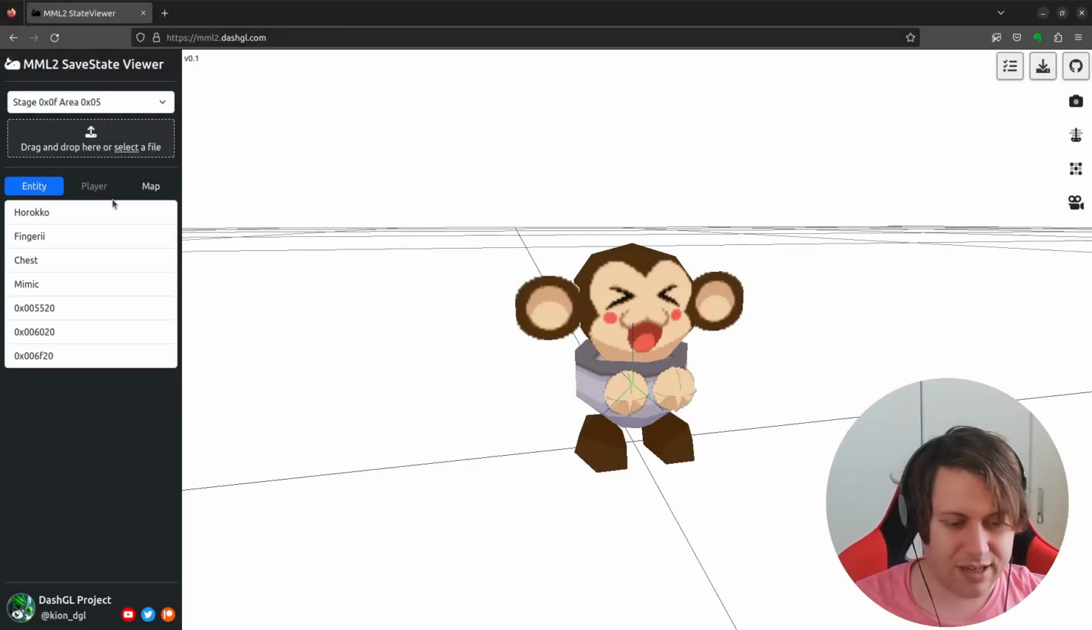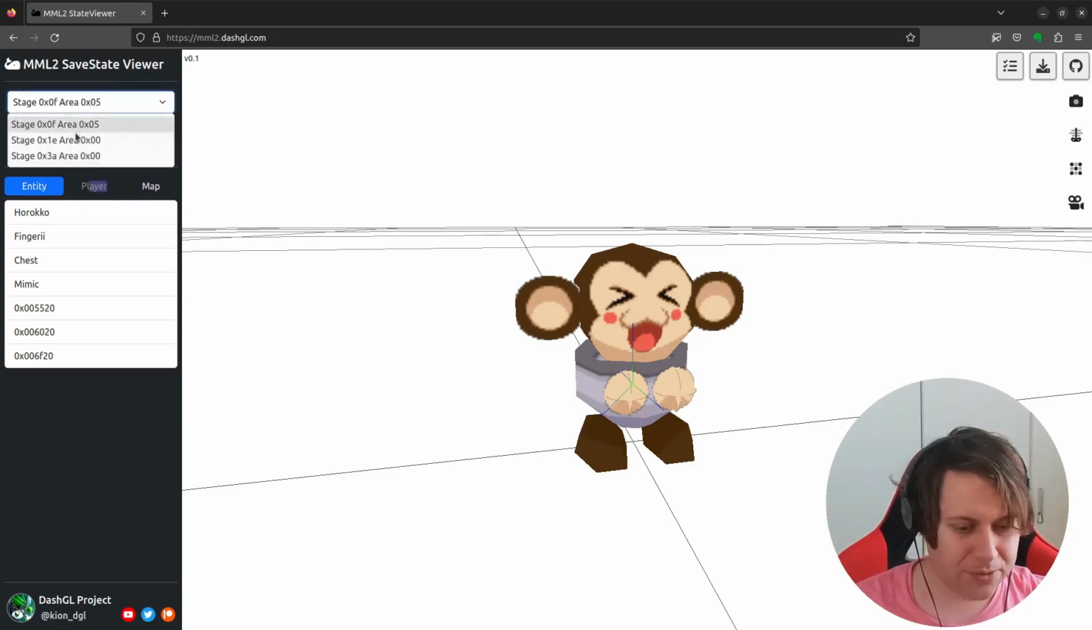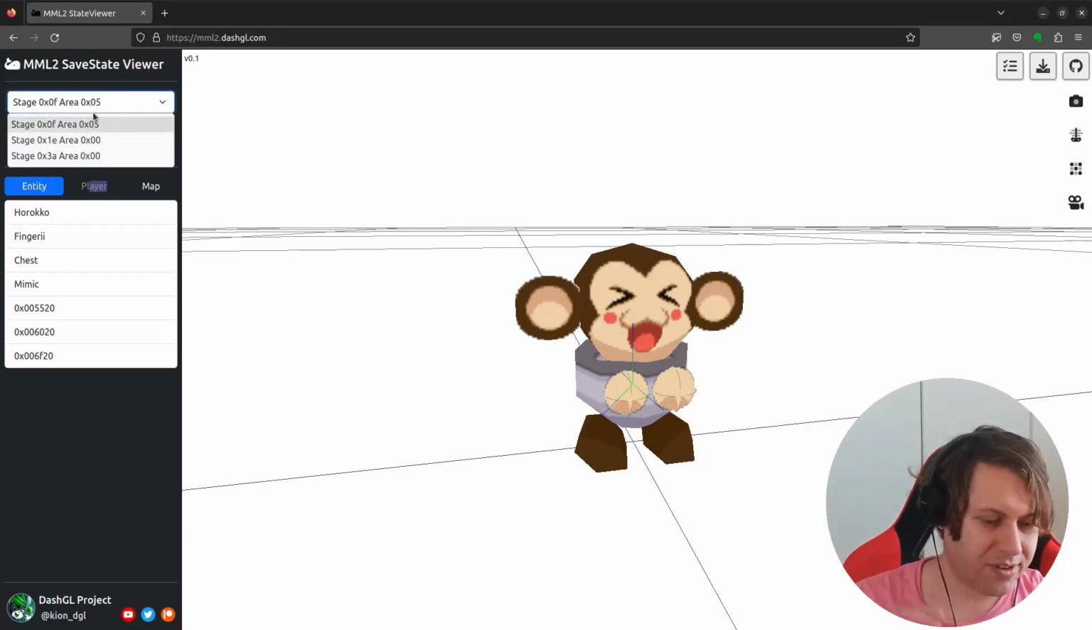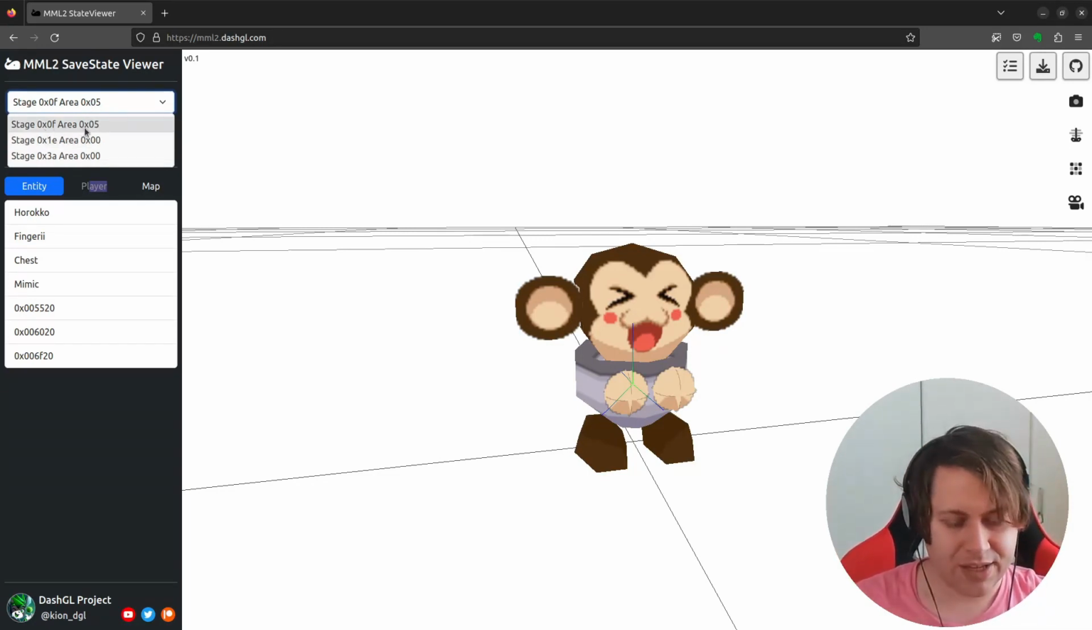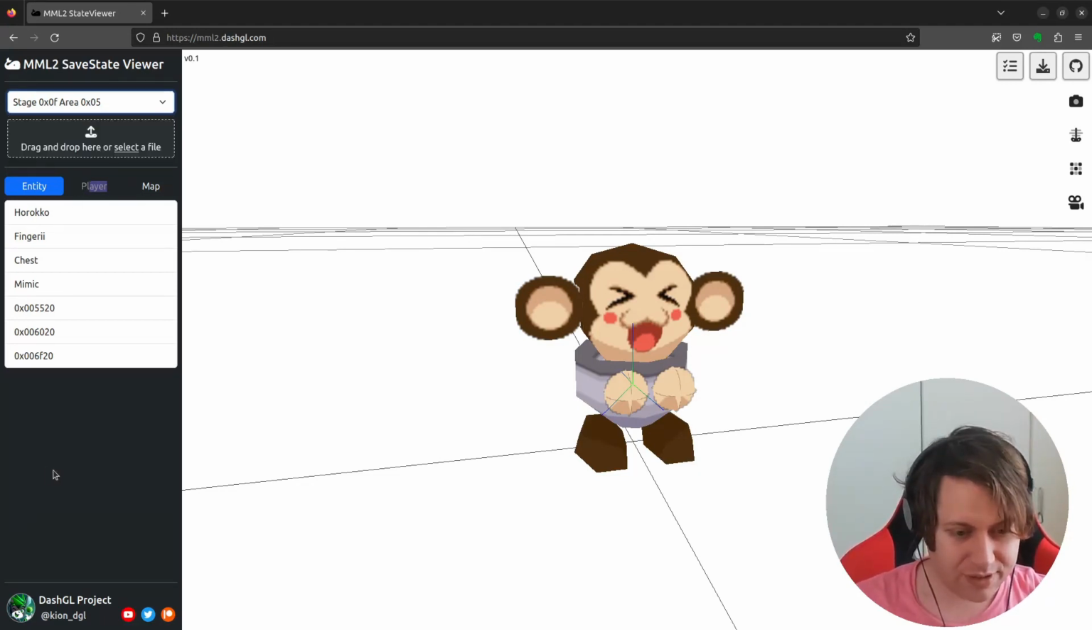And then from there, you'll see that map should be disabled. Oh, interesting. All right, but I've got entity, player and map. These are placeholders that will hopefully come soon-ish. The idea is as you load in save states, I'll go into the state and find what the stage and the area is. So I just loaded in stage 0F, which is the tutorial, and area 05, which is loading in what characters, what NPCs, are in there.